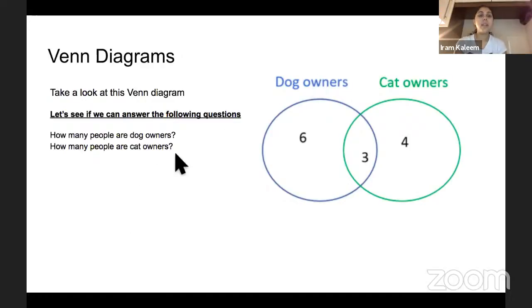So how many people are dog owners? Well, we've got 6 people that own just dogs. We've got 3 people here that own cats and dogs. And we've got 4 people that only own cats. So how many people are dog owners? Well, we count up everything in the blue circle. So 6 plus 3 is 9.